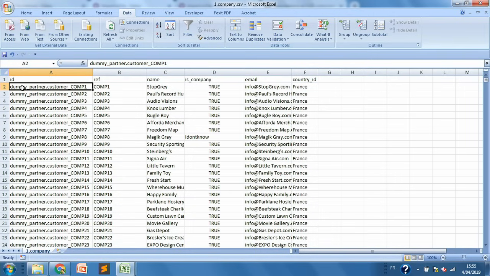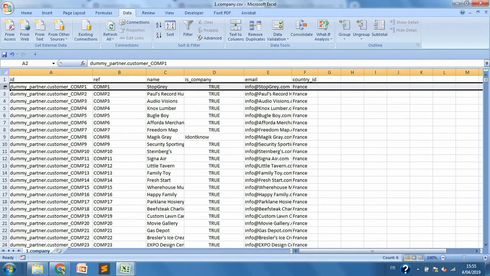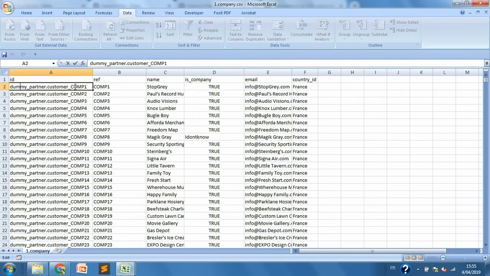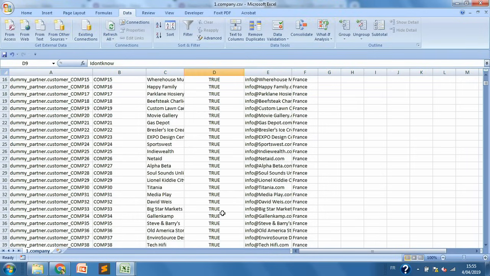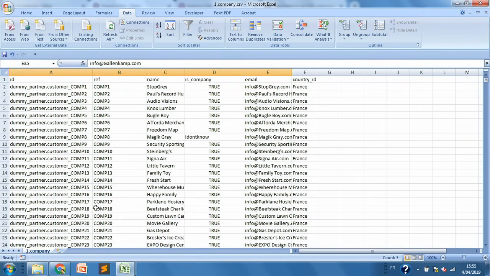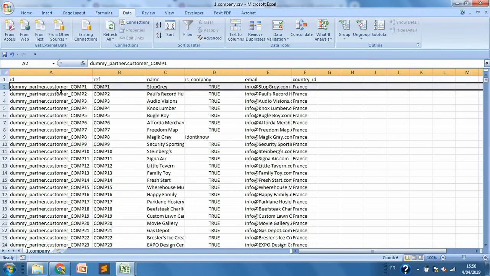Odoo reads the Excel file from top left to bottom right. So in some examples, if you have some information here, like this partner that needs to be used later in the file, you better first mention that partner at the top of the file, because it will be used later.